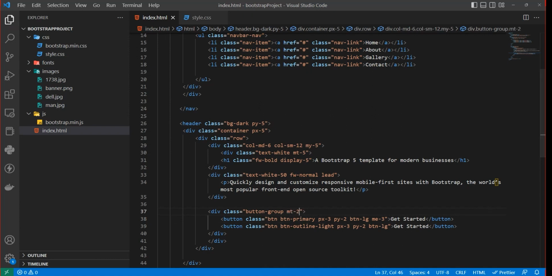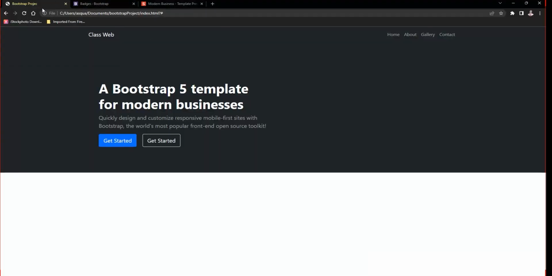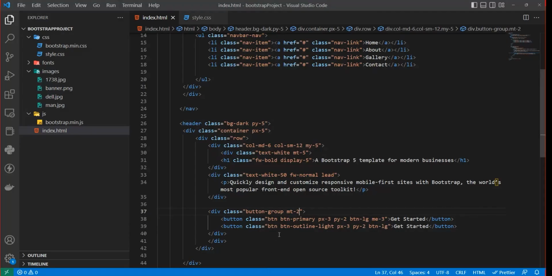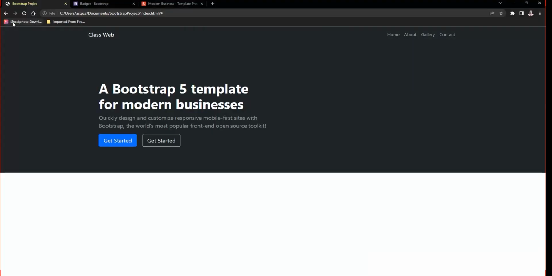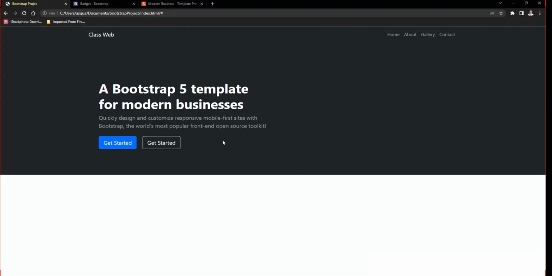Now you see how easy it is to use Bootstrap to build our website. We've not written any major CSS. We've just been using Bootstrap classes. Let me use mt-4, just for you to know the classes and be able to make use of them. Okay, now we are done with this section.